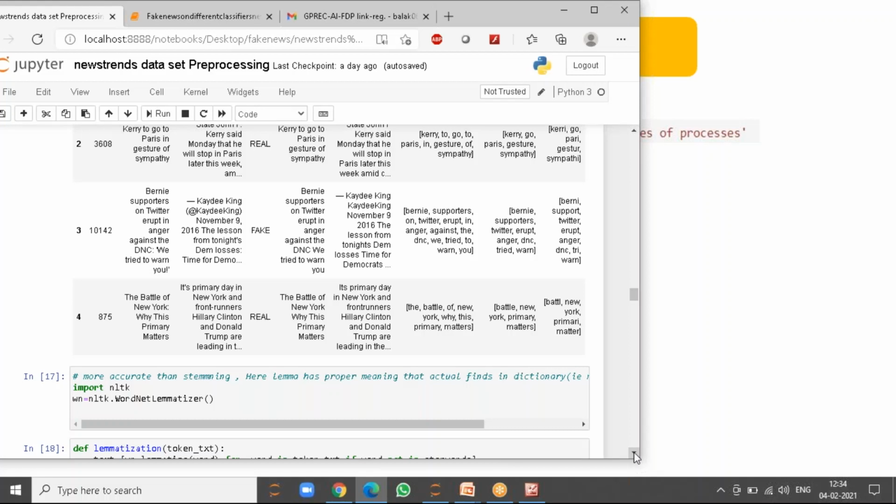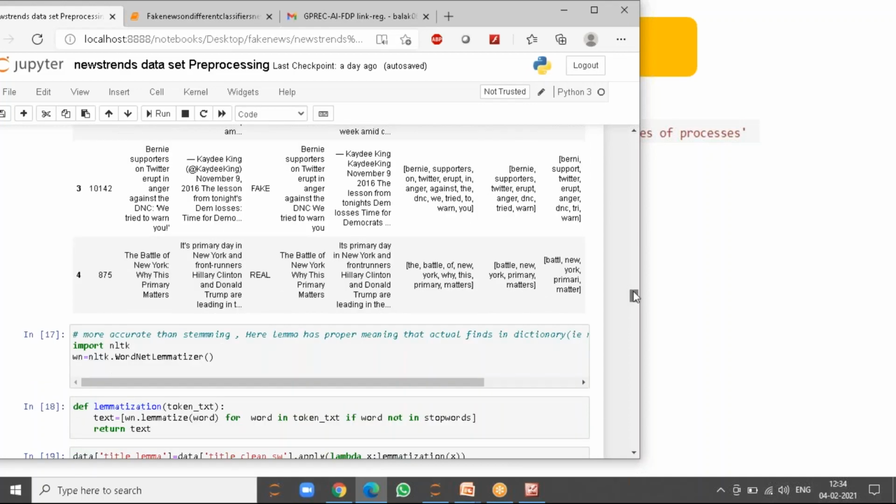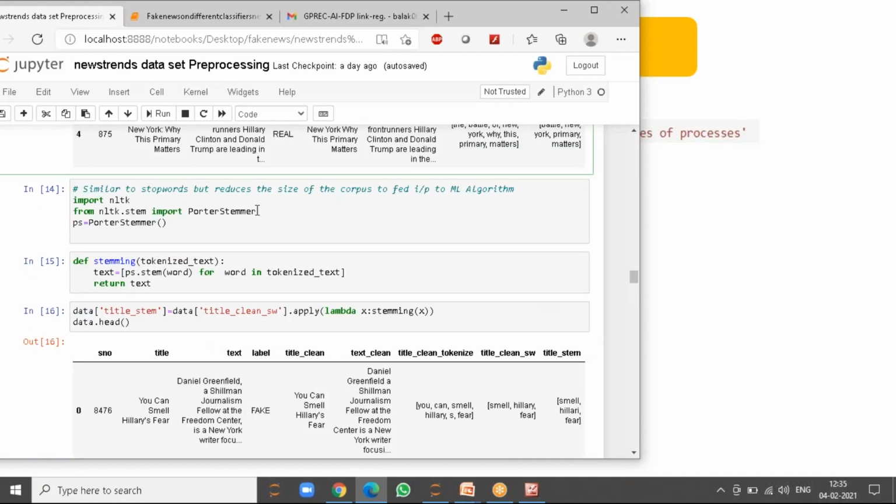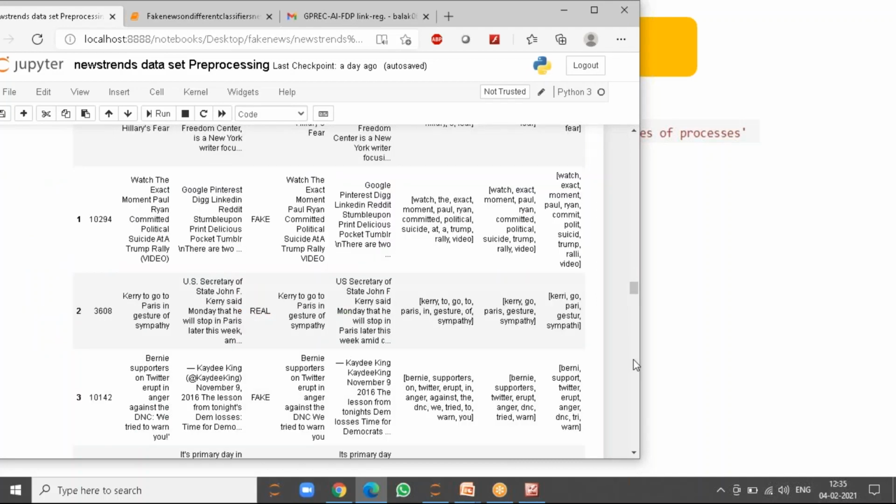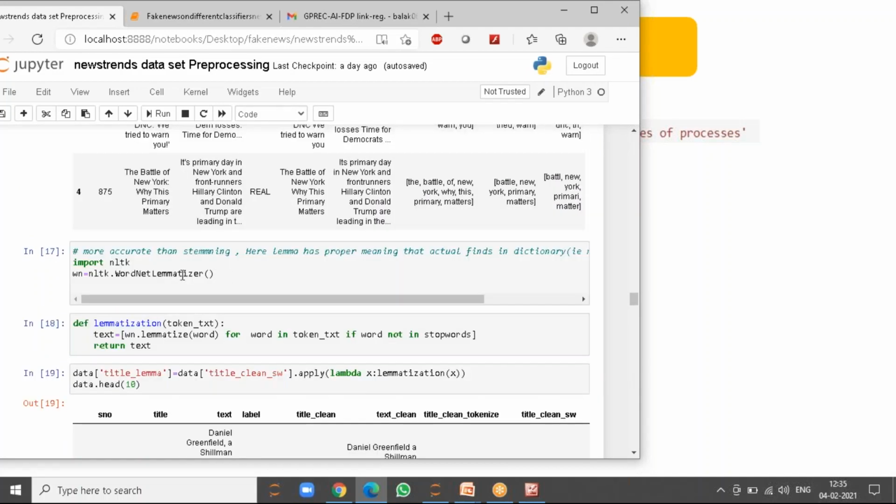And moreover, if such stemmed words are collected, this collection of words in the dictionary will have a single word. If you want to replace that collection of words with a single proper word, then we need to go for lemmatization. For stemming you use the Porter stemmer; here you should use the word lemmatizer only, and I am writing the same code here.